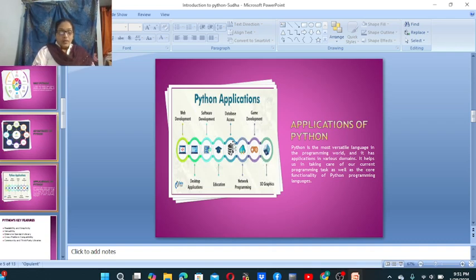So, what actually are all these? Web development is nothing but developing a web application without too much trouble.